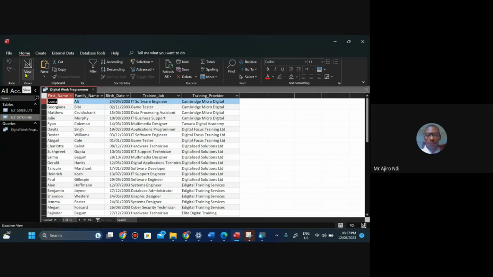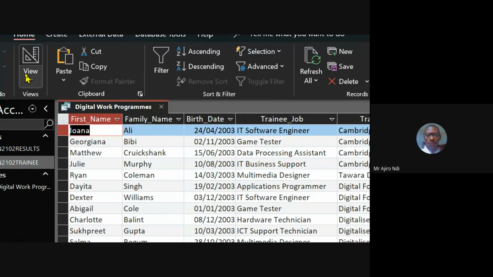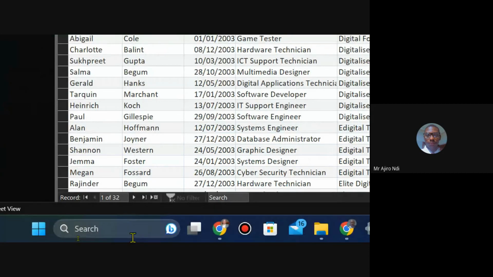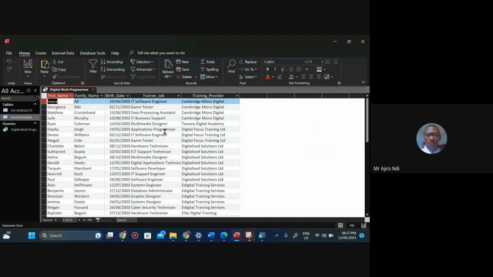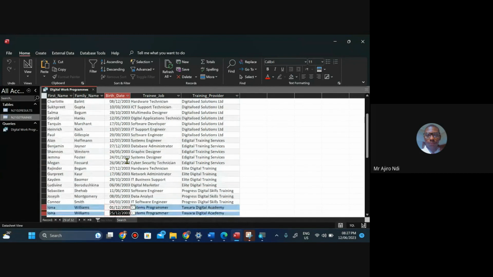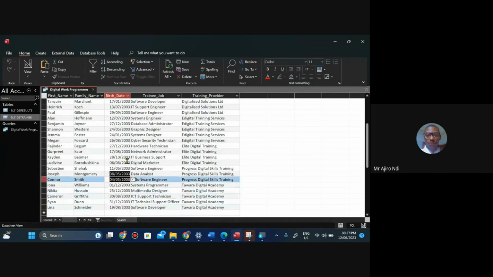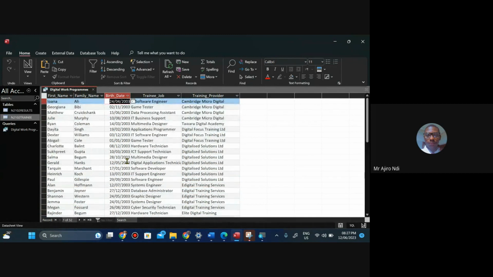Now at this point, you can see that it's now 32 records. Let me show you. 32 records. You can see that now. We have explained all this. Now let's go to the birth date. Can you see? All the birth date is in 2003. All the birth date, they're in 2003. And that's what they want. Right? That is what they want.